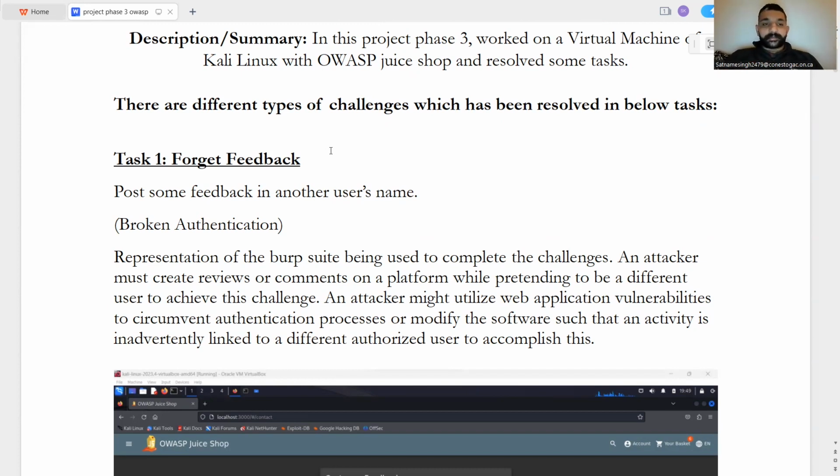Broken authentication. Representation of Burp Suite being used to complete all the challenges. An attacker must create reviews or comments on a platform while pretending to be a different user to achieve this challenge. An attacker might utilize web application vulnerabilities to circumvent the authentication process or modify the software such that activities are linked to a different authorized user to accomplish this.